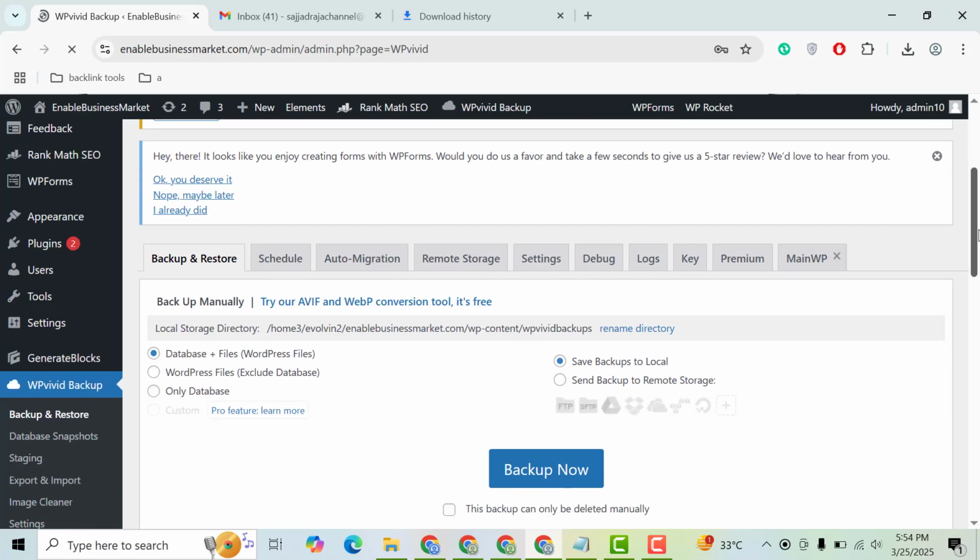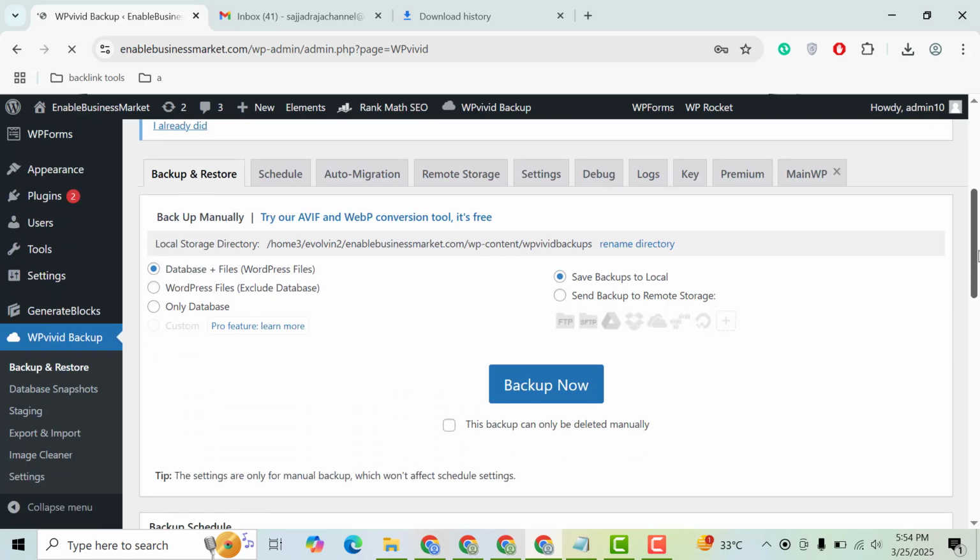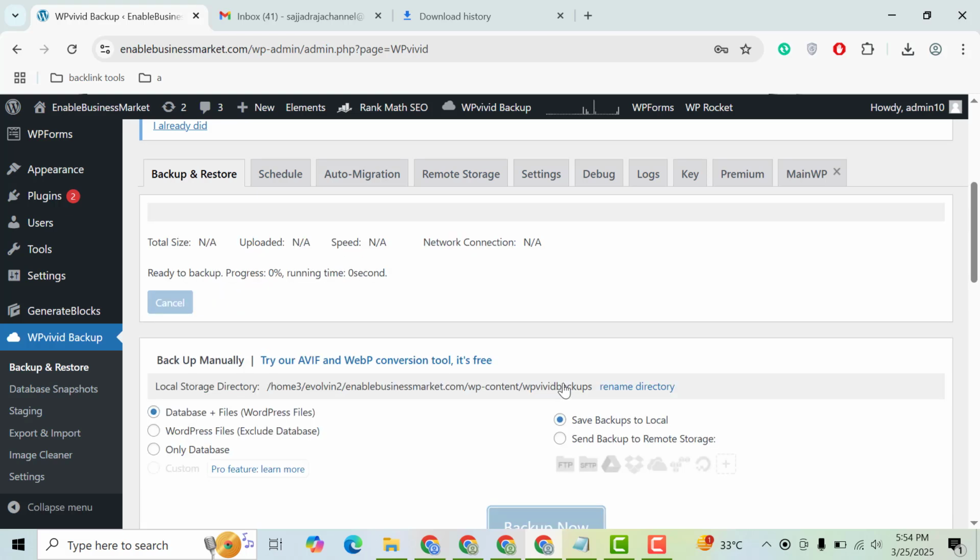So guys, the plugin is activated. Now here you can select where you want to save your backup files. Here you can see the first option, database plus files. That's recommended. It will create a complete backup. Now simply click the backup now button.